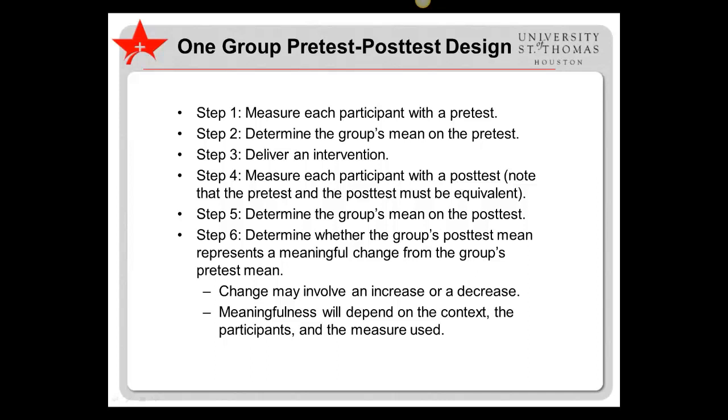Step 6. Determine whether the group's post-test mean represents a meaningful change from the group's pre-test mean. Change may involve an increase or a decrease. Meaningfulness will depend on the context, the participants, and the measure used.